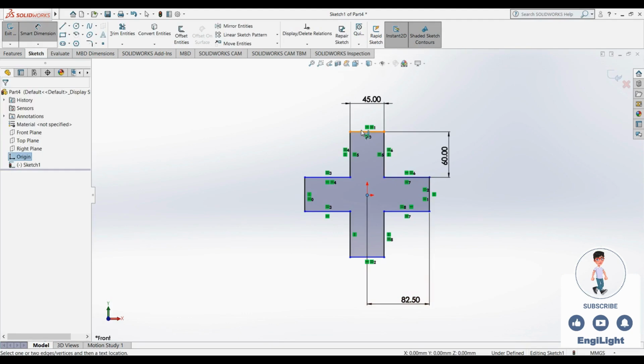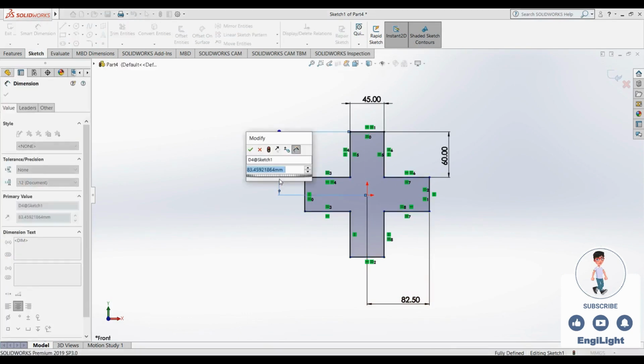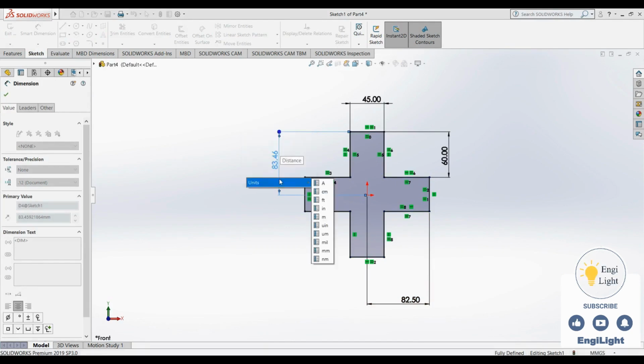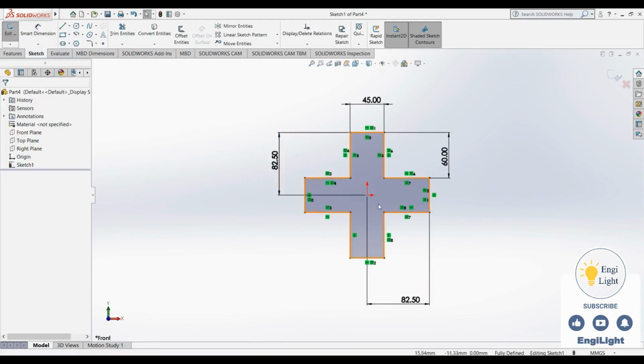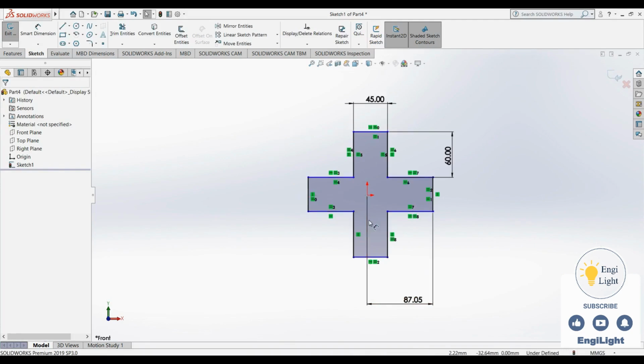Similarly, for this point and this line, I enter the calculations. I write 60 plus 45 divided by 2, which again gives us the value 82.5 and the origin placed at the sketch's geometric center. I press Ctrl Z twice to try a different approach.